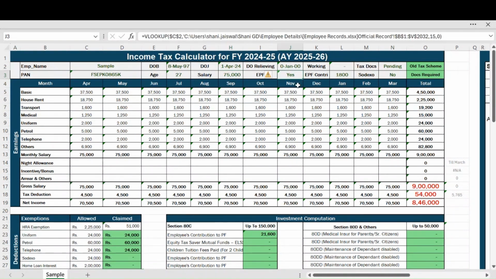Here we can see in J3 EPF is yes. It means if you are already contributing to EPF, 1800 rupees I am deducting for your PF, then it will be yes. If you are not contributing, you have opted out of the EPF, then there will be no mentioned. Otherwise it will be yes. And EPF contribution is 1800 rupees. This is almost the same for all the employees. Only 2, 3 employees are there who have opted for something extra.